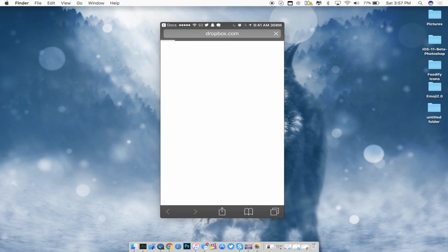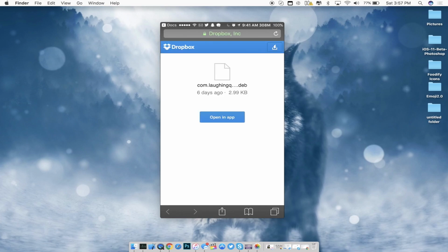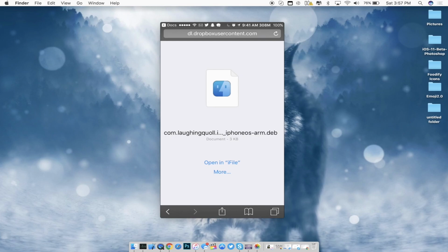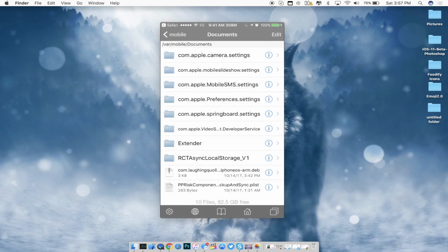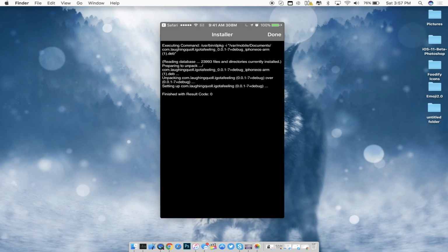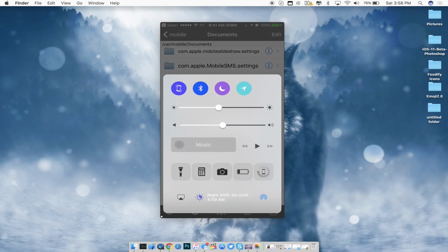Once you are here, it'll reload itself into the Dropbox web page. Then click on the top right where it has the little down arrow, and choose direct download right here, and wait for it to load up. Since I have iFile, I'm going to click open in iFile. Now wait for it to load up. It'll launch iFile, and then it'll say zip viewer, unarchiver, or installer. Click installer, and it will install on your iDevice. It installed correctly if it says finish with result code 0. From there you can press done, and then just respring your iDevice, and the tweak should be working automatically.